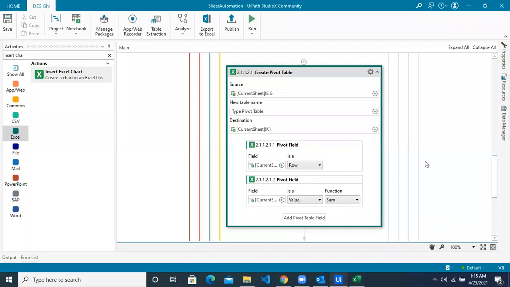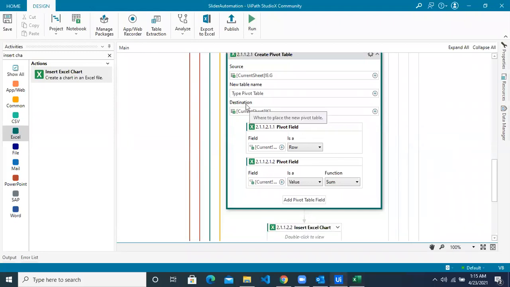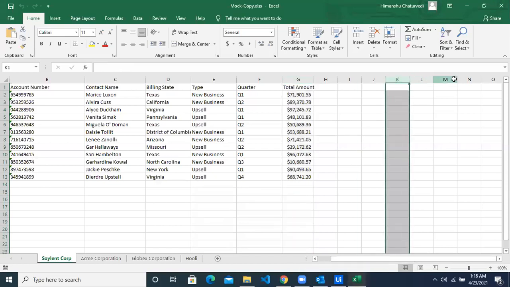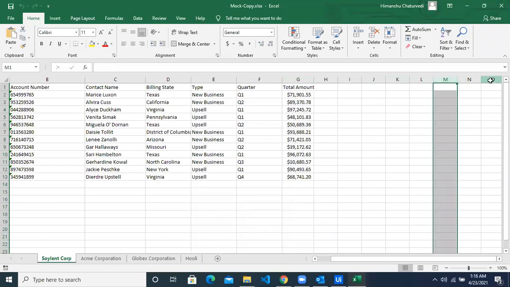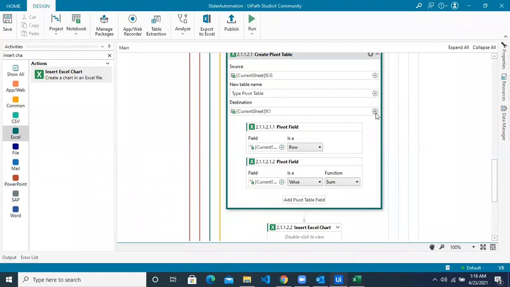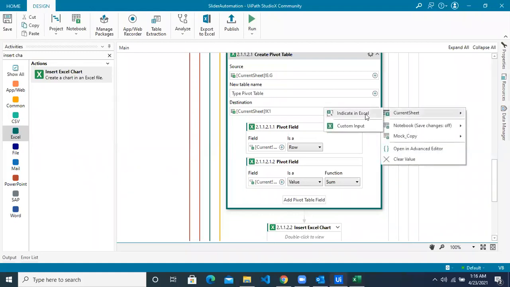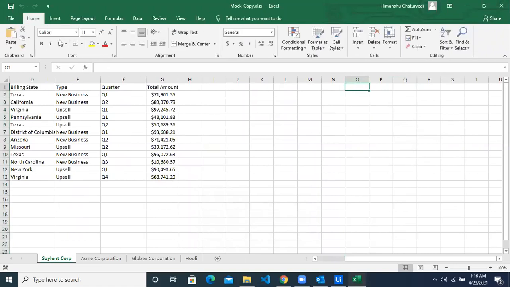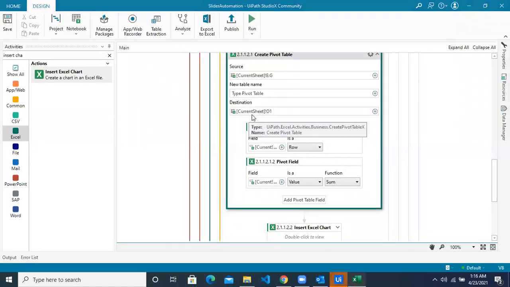And now let's define the pivot fields. Before that, let's start the destination. Initially, our first pivot was starting from K and ending at M. Let's create our second pivot table from column number O. So let's indicate: click on plus button, current sheet, indicate in Excel, column O1, confirm. We are done. This is our destination for the second pivot table.